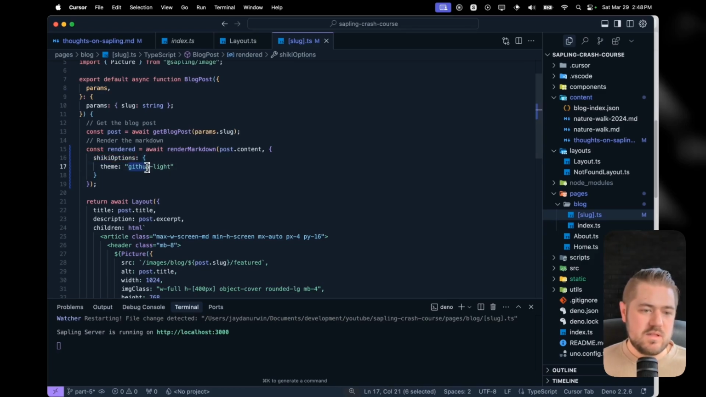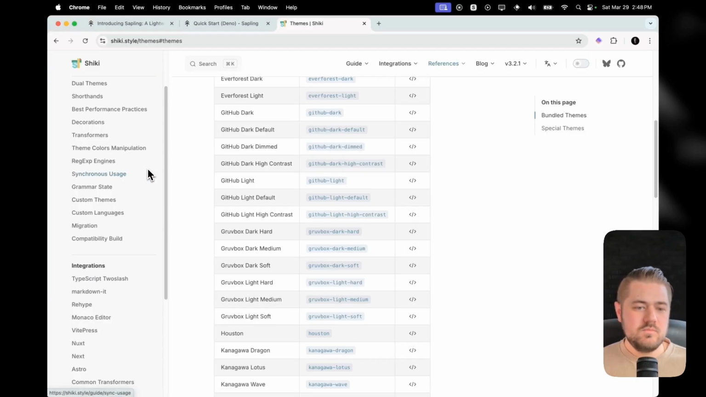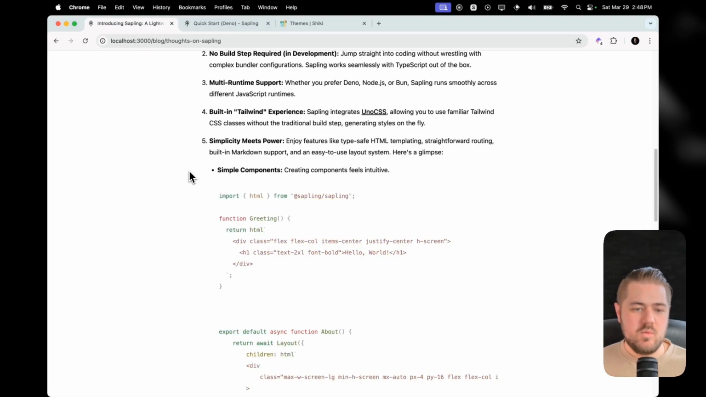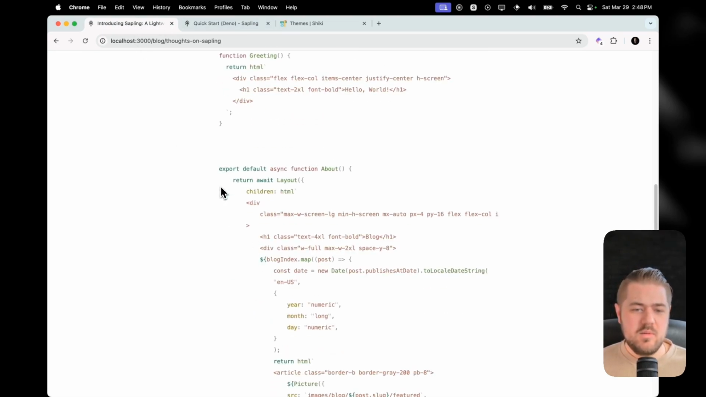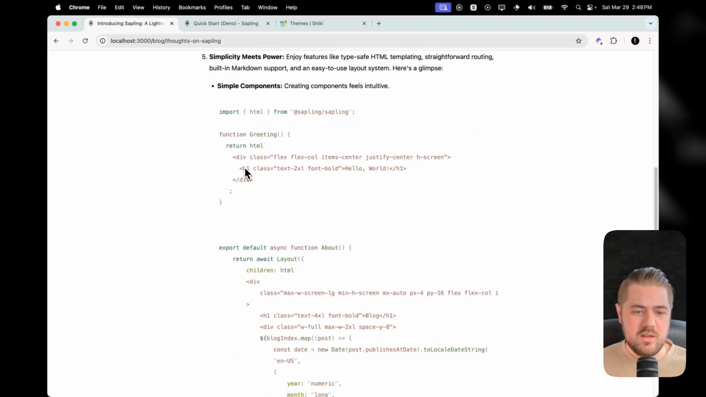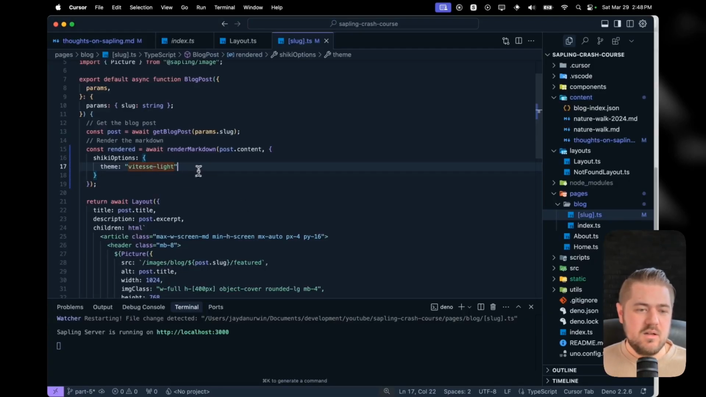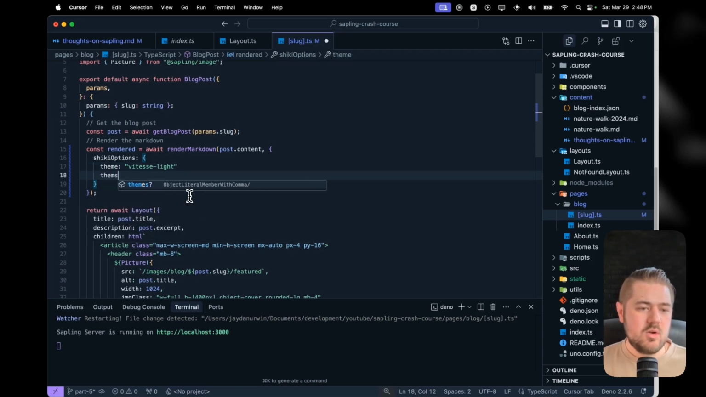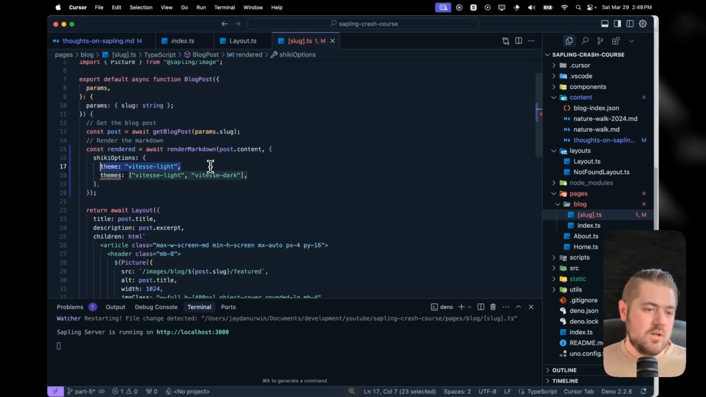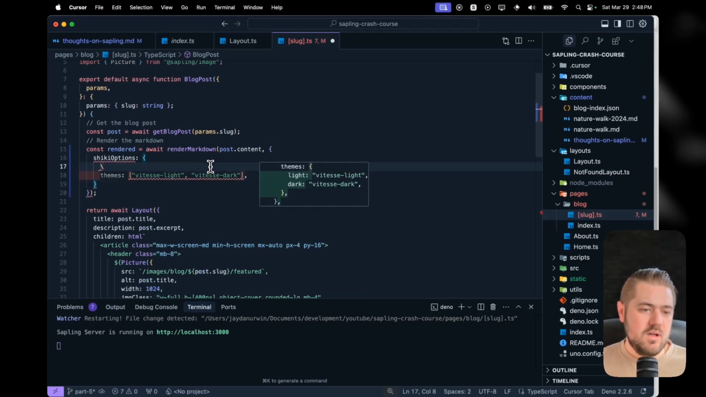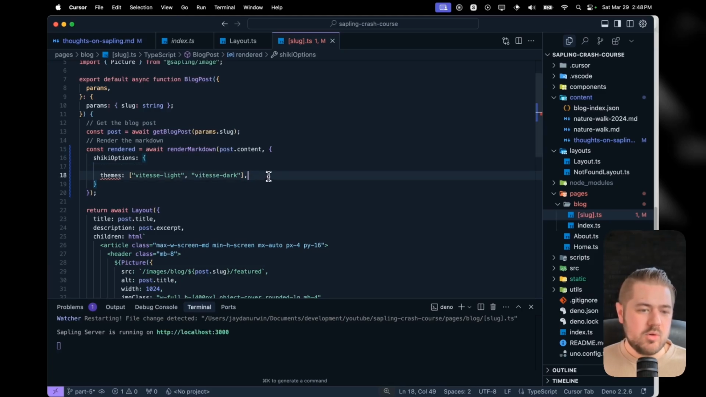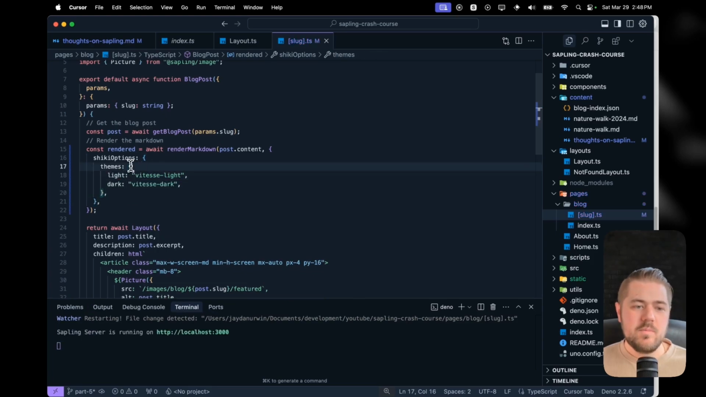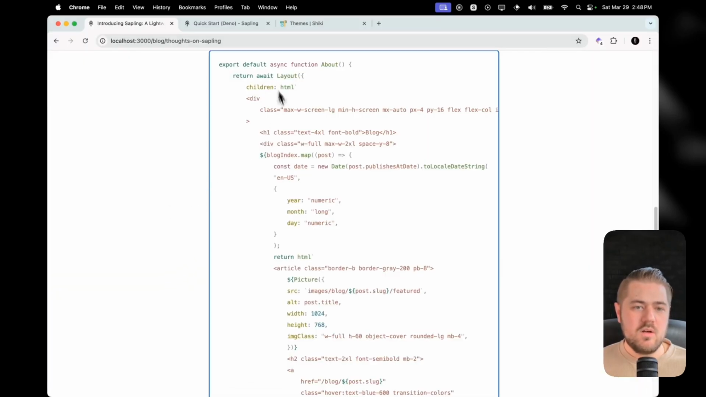One of my favorites is the Vitesse themes. I think that is actually one of the themes from the creator of Shiki, but I just think it looks really clean, and obviously fits in with the nature green aesthetic of Sapling. So there you've got Vitesse Light right there. You could add multiple, right? You could do themes as an object, and you could do Vitesse Light and Vitesse Dark if you wanted to, I believe. Actually, that might be for setting up a highlighter with multiple themes. Let's actually see. Oh, there we go. Yeah, so it's an object of themes for light and dark.